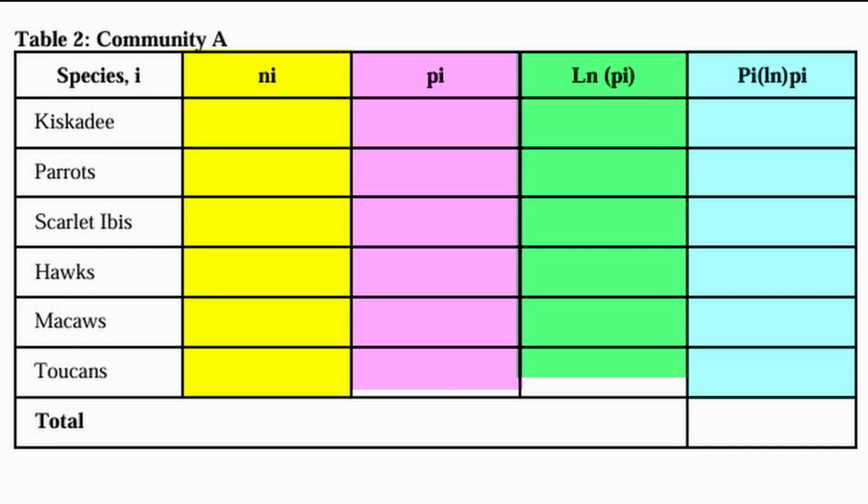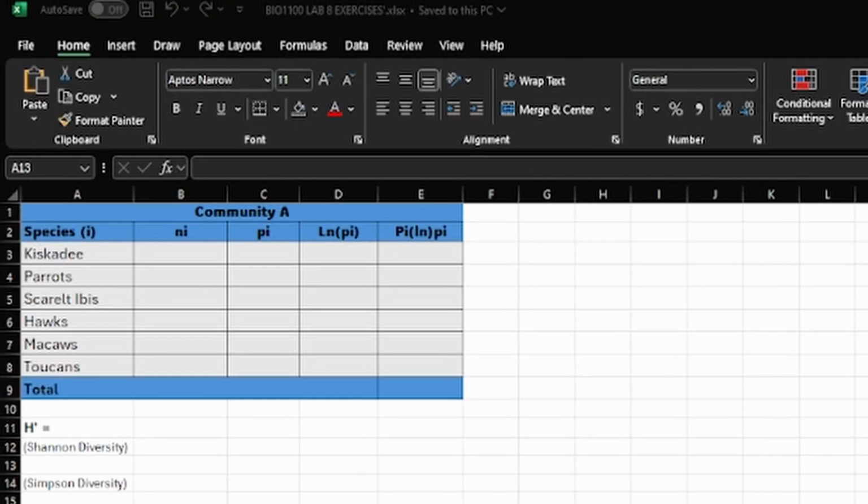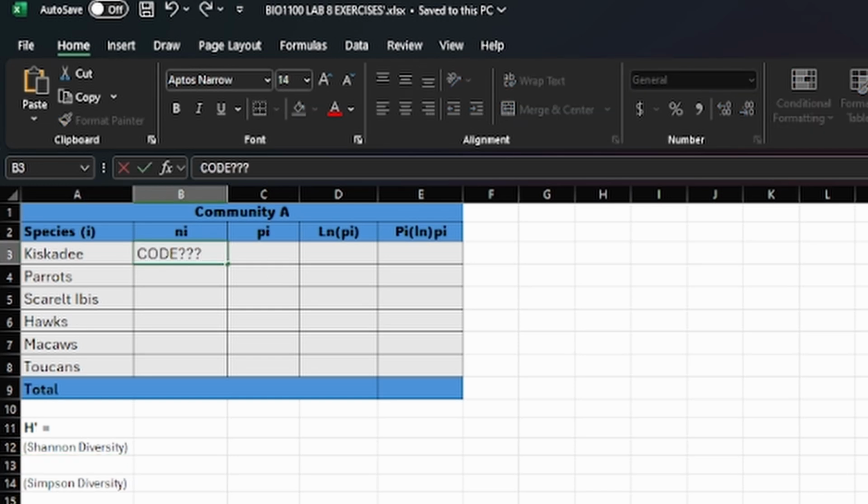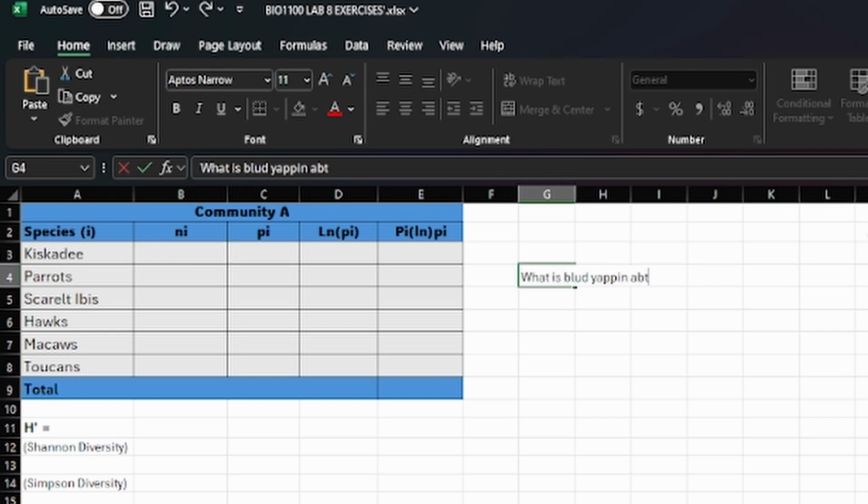Now, each of these columns have their own respective formulas. If you're going to use any kind of system or software to assist you in this, I would suggest Excel, because you are able to write your own code or formula into the cells and then copy them to follow whatever information you need. For the NI category, this represents the number of individuals for each species.